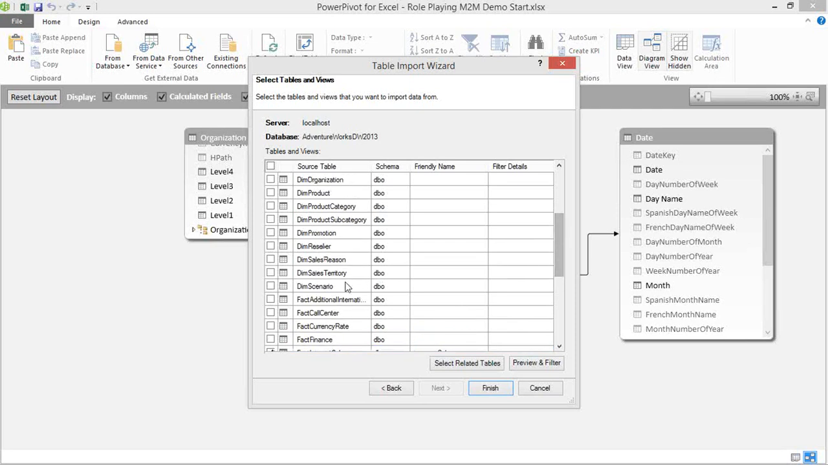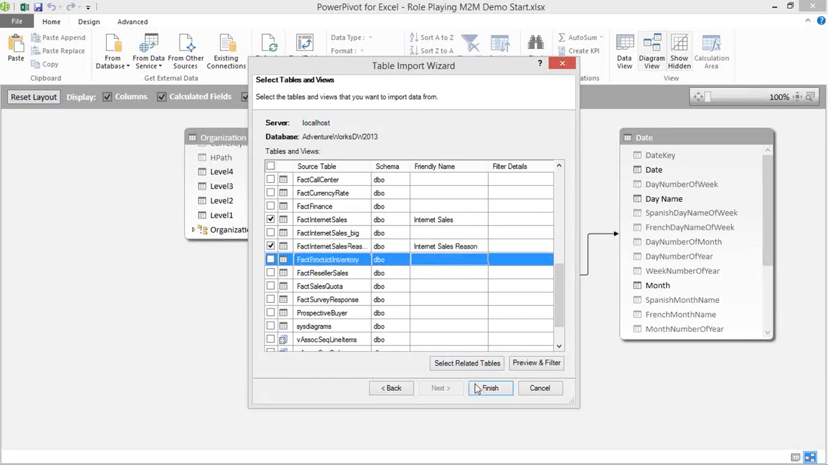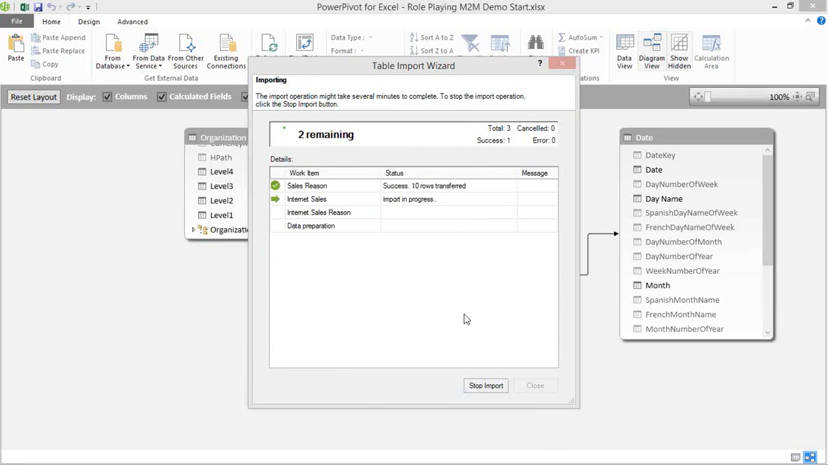And we'll do dim sales reason. And we'll do fact internet sales reason. We definitely need a friendly name there to make that readable. Click on Finish and bring those tables into our model.